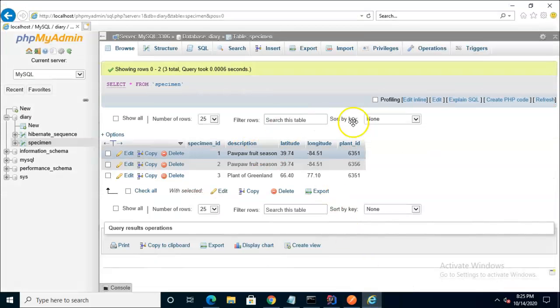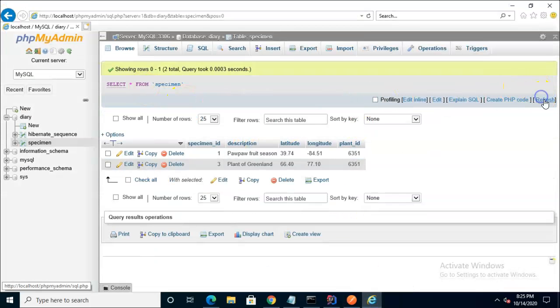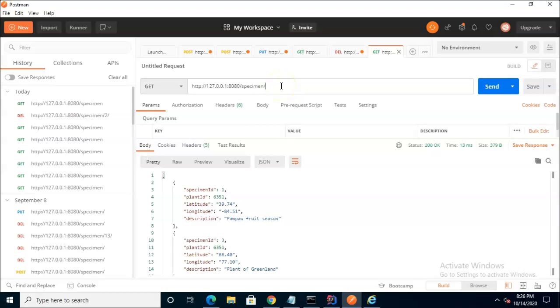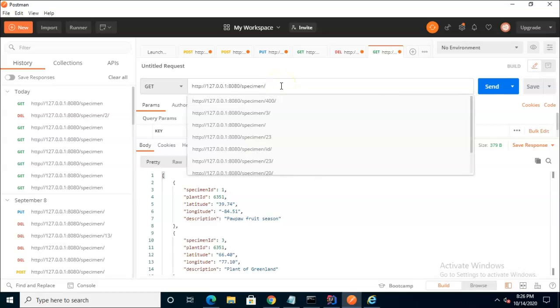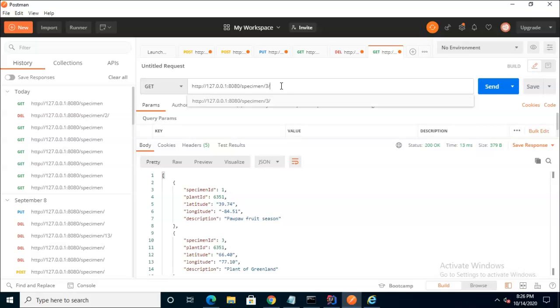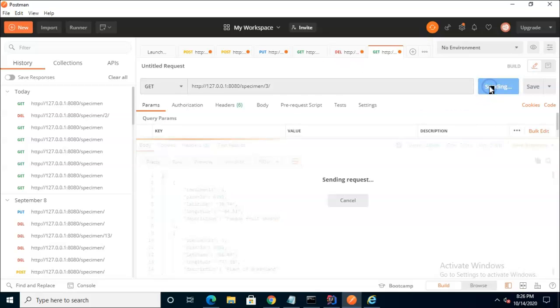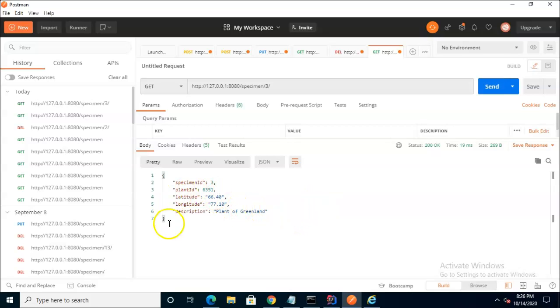Let's go back and take a look at the database one more time. And sure enough, you see that the delete endpoint, by passing in that number two, deleted that second plant. Let's do a fetch by ID. So specimen, remember, if we leave the endpoint without an ID, it returns all specimens. But if we specify an ID, like ID number three, we should get back one specimen, provided that the plant with ID number three does exist, which in this case it does exist.